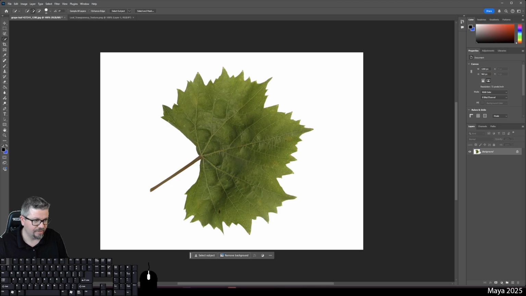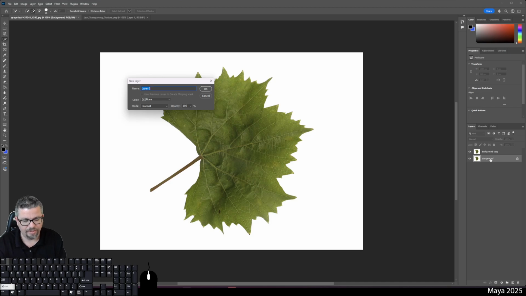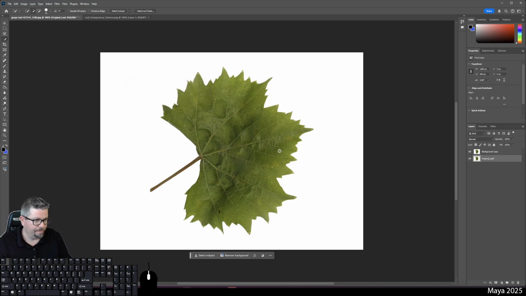But I have this leaf here, and I'm just going to dive right into this. I'm going to click and drag this down. And now I've just made a copy of my background called background copy. Now it automatically defaults to that. So I don't really need the original anymore, but I always like to keep the original in there. So I'm going to rename it original, or original leaf, and click OK.